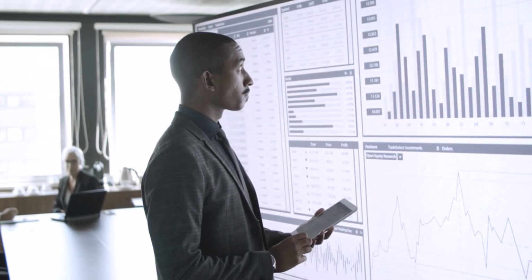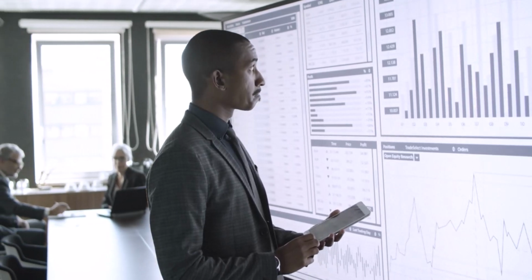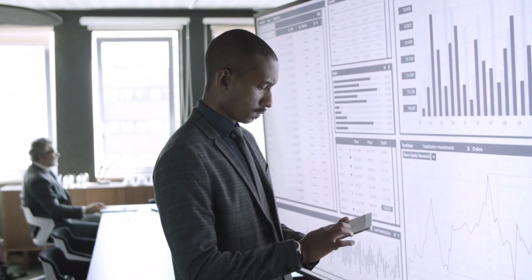Whether you're a business professional, a student, or an Excel enthusiast, pivot tables can save you time and effort transforming your raw data into meaningful insights. They are essential for anyone wanting to make sense of their data.